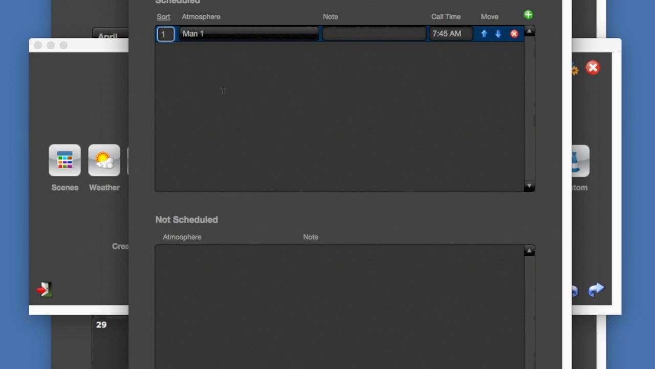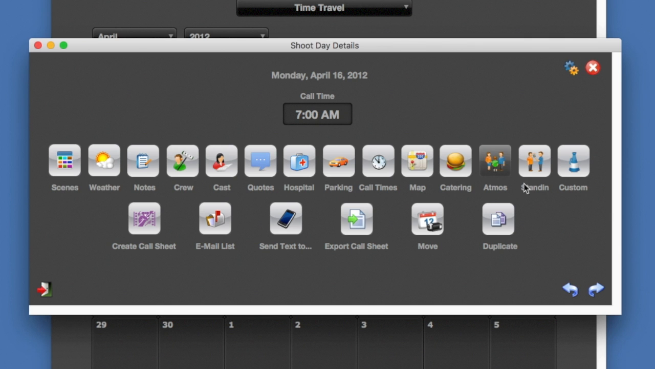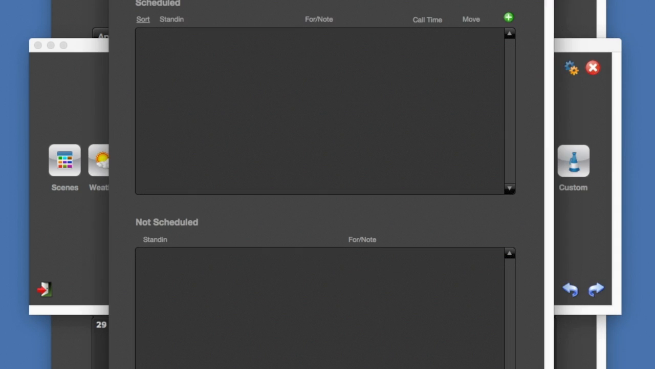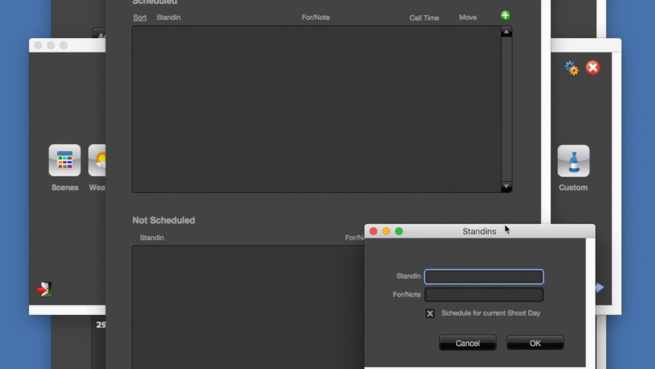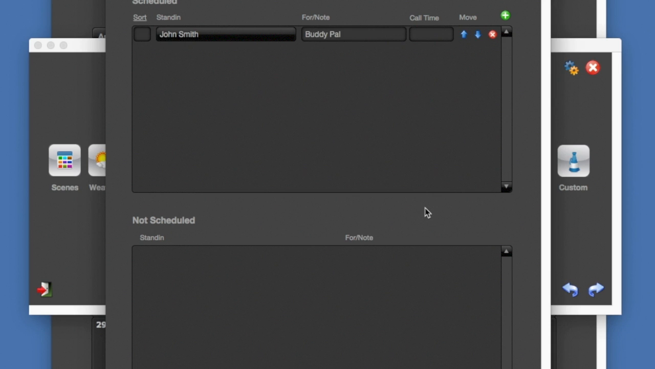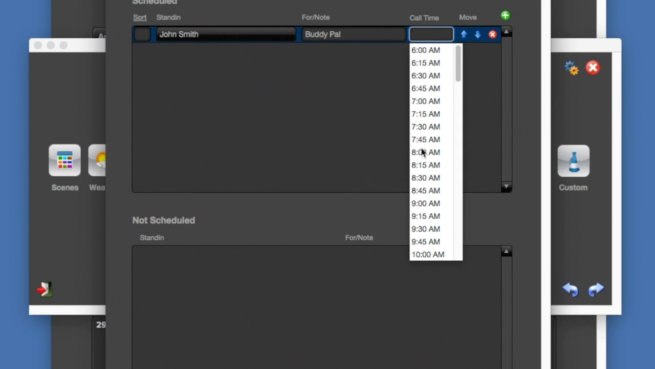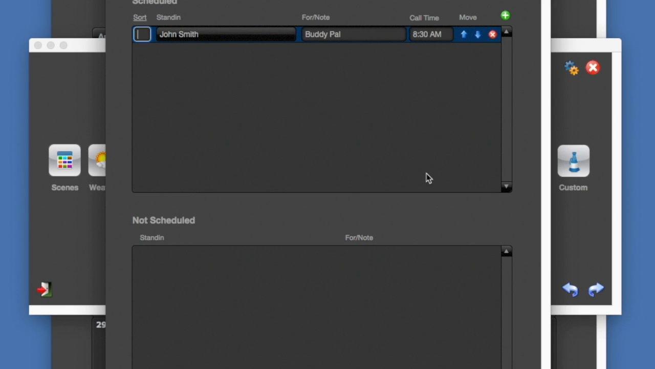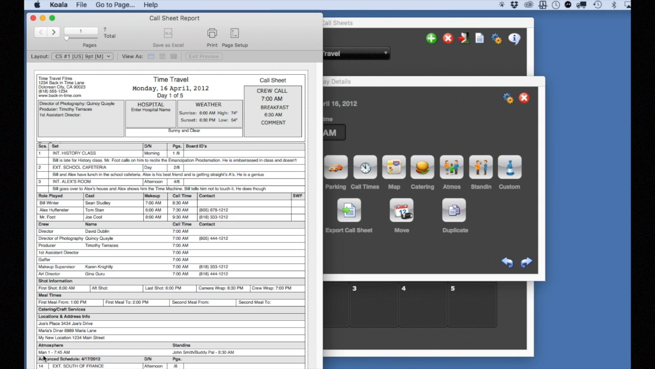Let's add a stand-in. A stand-in is an actor that literally stands in for a principal actor for lighting and blocking purposes. Select the green Add button to add a stand-in. Enter the actor name and who they are standing in for. Just like Atmosphere, select the Scheduled checkbox to schedule this stand-in for this shoot day. Then enter a call time if desired. Let's see how this looks on a call sheet.